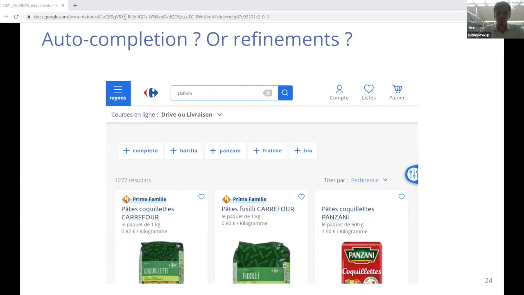You can see some remnants of facets here, like in the values that are proposed to improve your query. You can see here the brand. You can see here some properties like the bio, which means it was a former facet. But you can also see something else that resembles more auto-completion, which is complete and fresh, which relates to the pasta that we have searched. So yes, you can kind of see the turn of the technology.